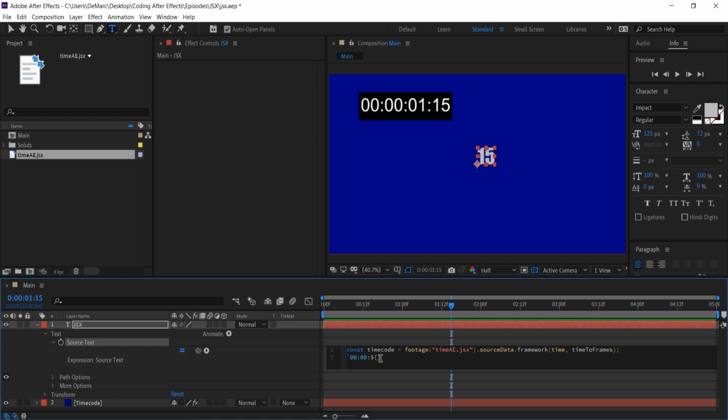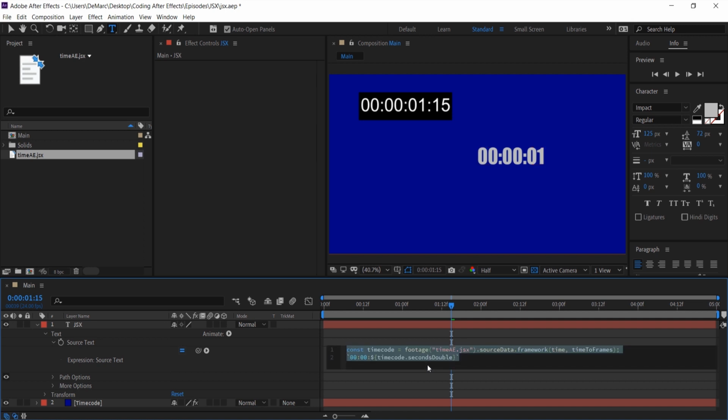So I'm going to grab the second double from the library, and outside of these brackets type colon $, brackets with curly brackets, and this time I'm going to grab frame double. And if I click out of here, you can see that I've now imitated the timecode effect by using expressions.